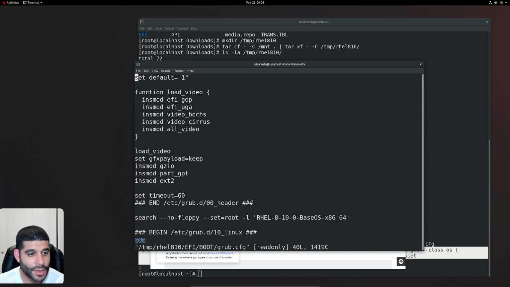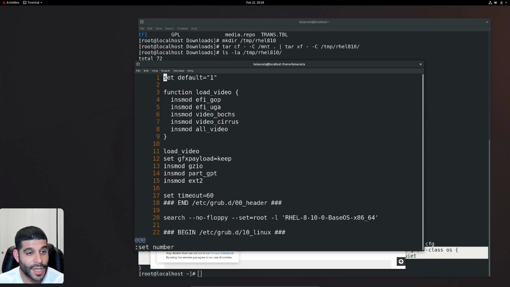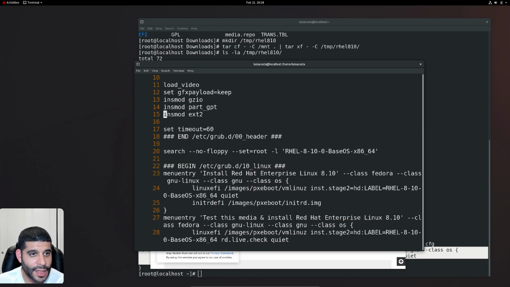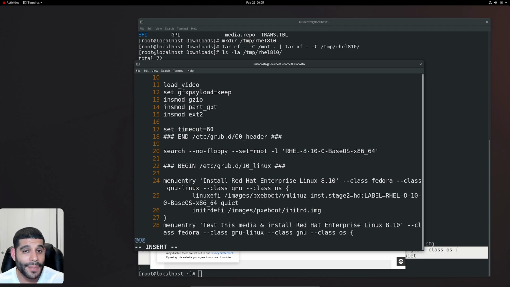So let's go ahead and set number, so that way you can see what line number I'm on. And here is the beginning of our first boot entry. So let's go ahead and add a line above here. Now remember, we copied our output from our previous grep, so this is where we can paste it. So let's do edit, paste.